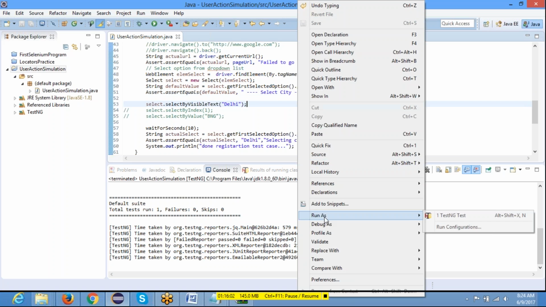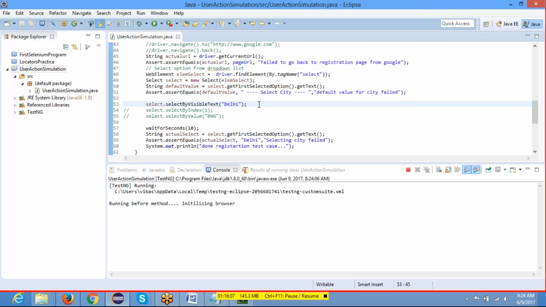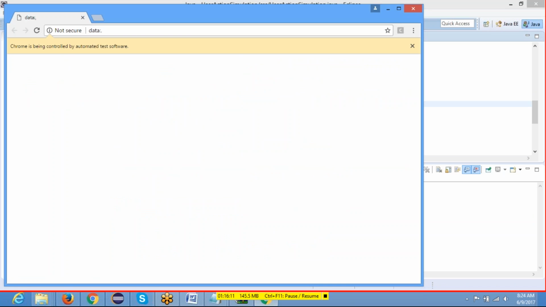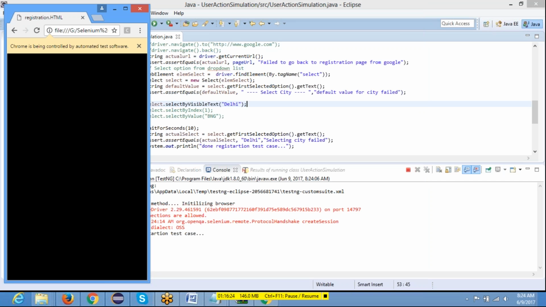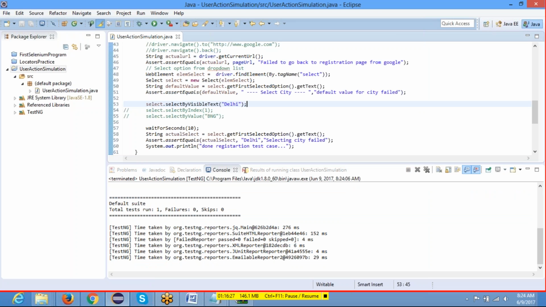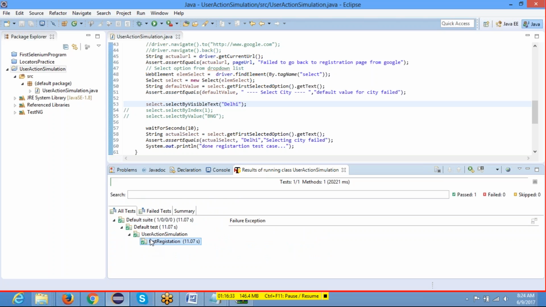So right click, run as TestNG test and see whether this works or not. So it is running the before method, initializing the browser. Okay, Delhi is selected. It will wait for 10 seconds, then verify whether Delhi is the value which is really selected or not, and then close my browser. Yep, my test case is closed, and you can see there are zero failures. That means my test case passed, and this is green.